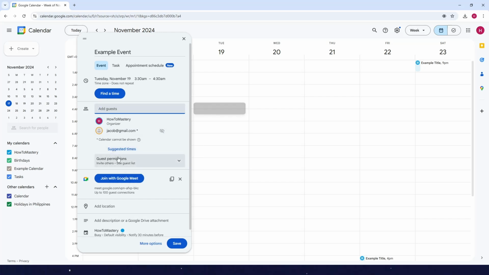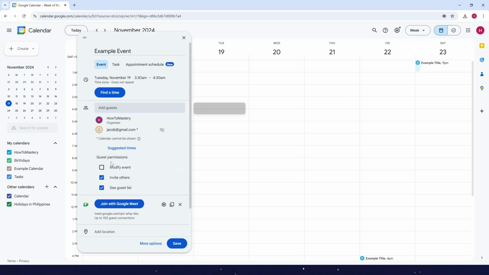So as per the guest permissions here, you can select all of the permissions that the guest can do. So choose any among the options here. Either they can modify the event, invite others, or just see the guest list. So I'll just leave this one as it is.